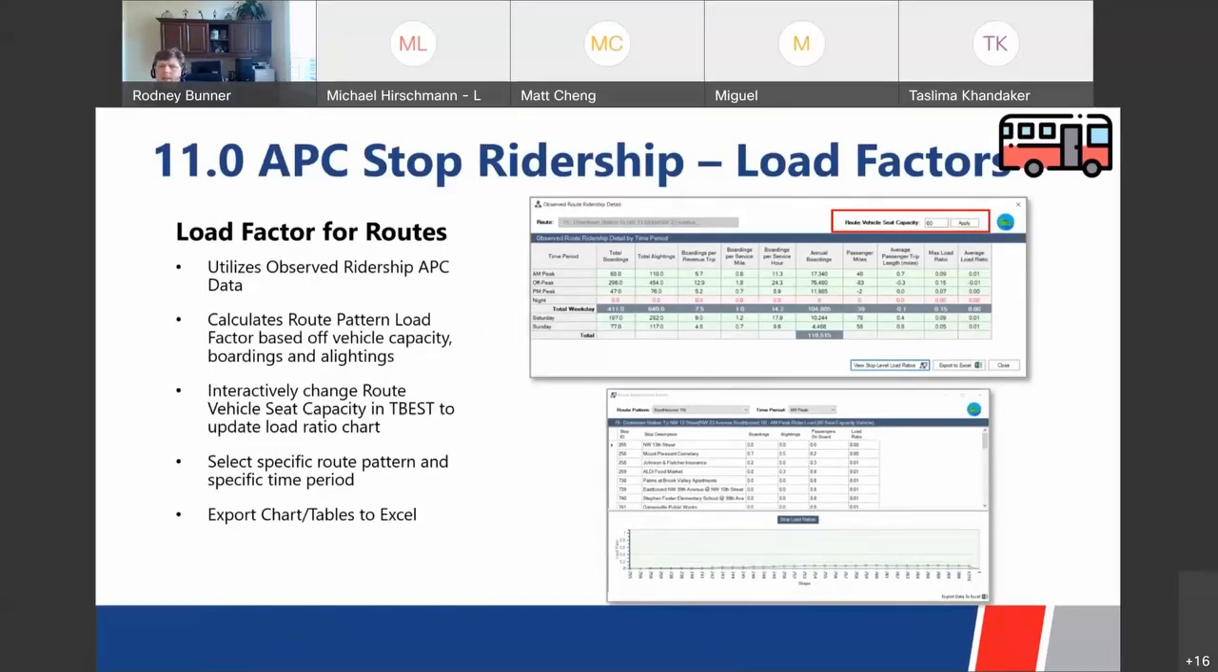So we mentioned the load factors early on, and I just want to reiterate that a little bit to show that you can use this in your applications. This is the T-best interface for your passenger miles, your max load ratio, your average load ratio, and then your stop-to-stop load ratio as a chart, right?